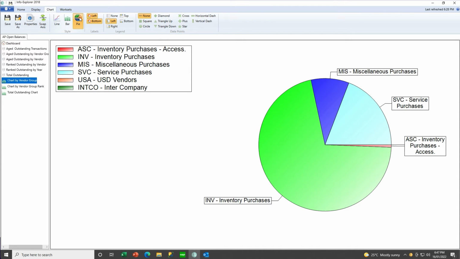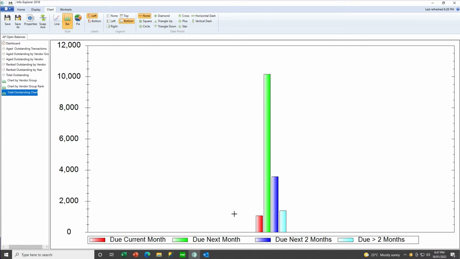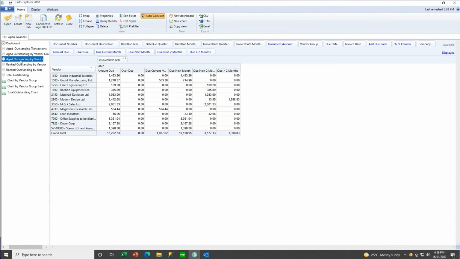So this is a chart by vendor group. This is a chart by the ranks of the vendor groups, and this is a total outstanding chart showing us what is due next month, due next 2 months, due greater than 2 months. And your views and charts can be collected together onto a dashboard. You can change the elements of your dashboard if, for example, rather than the ranked outstanding by year view, you'd rather see your aged outstanding by vendor.